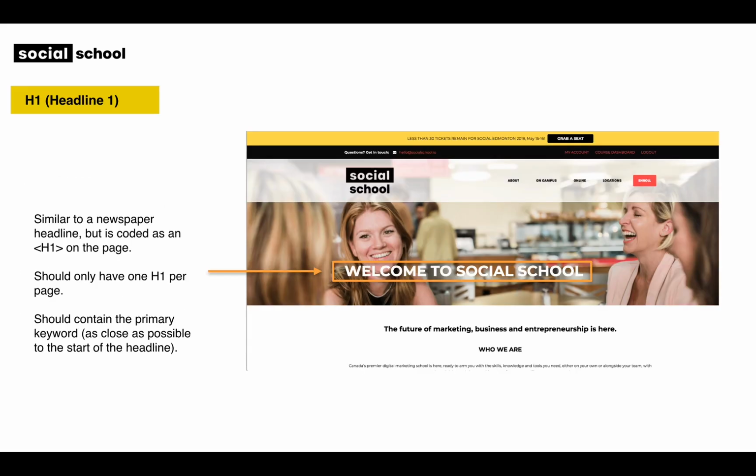The next thing we want to think about is our H1, or headline 1. This is very similar to a newspaper headline. It's essentially telling the user and Google what this page is all about, but it's actually coded as an H1 on the page. I've actually seen in some cases it looks like it's the headline of the page, so maybe this "Welcome to Social School" is the most important. It looks like that should be the H1, but it's actually coded as an H3 or not coded at all. And in this example, maybe the "Who we are" is instead coded as the H1.